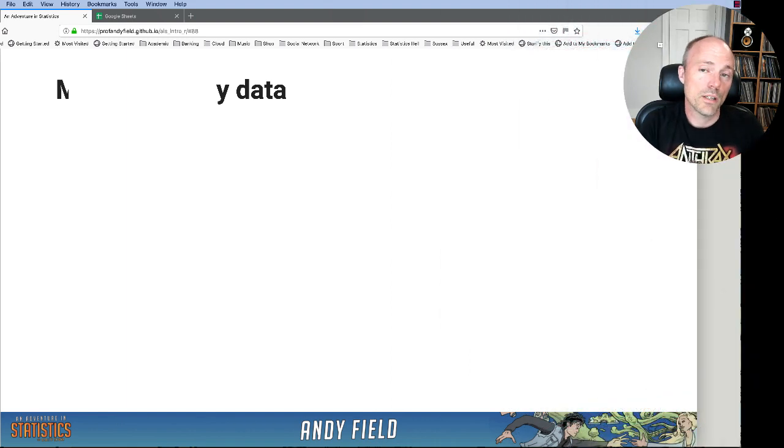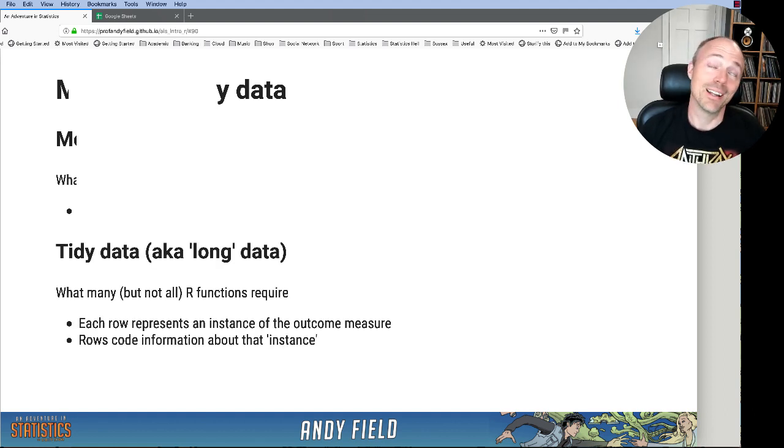In this tutorial, we are going to have a look at how to get data into R and RStudio using an external spreadsheet software. So first of all, we'll have a look at the format of data. R and RStudio predominantly use a format known as tidy data, and this is akin to what's sometimes referred to as long data.